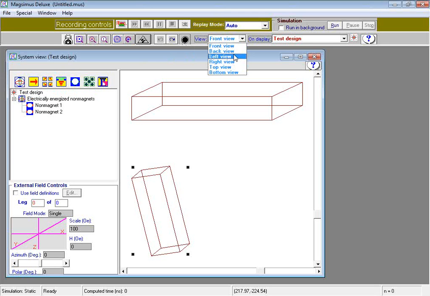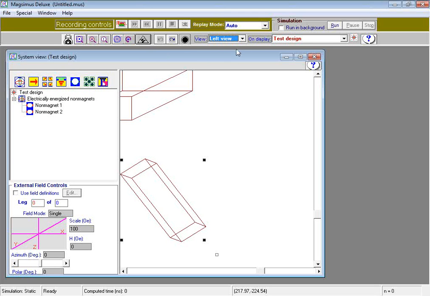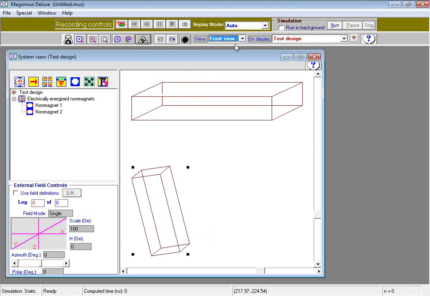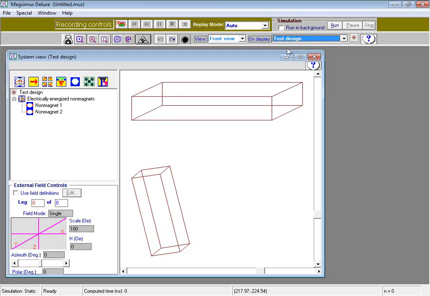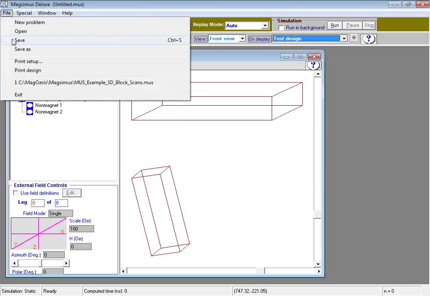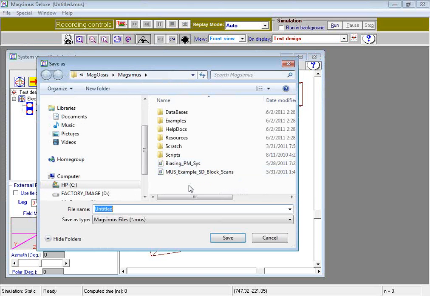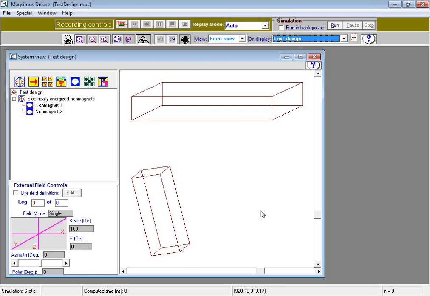From this box, we select observation points to view the system. From this box, we select the component of the design to display. We covered quite a bit there. Let us save the design to file. There.